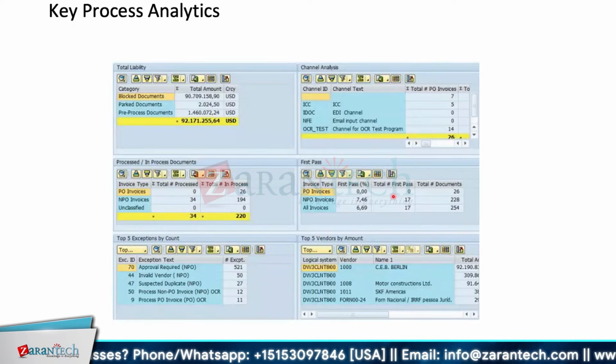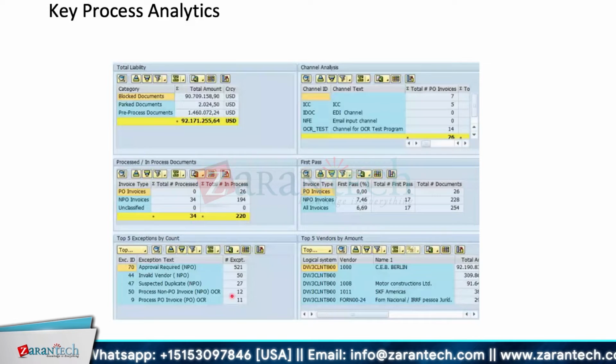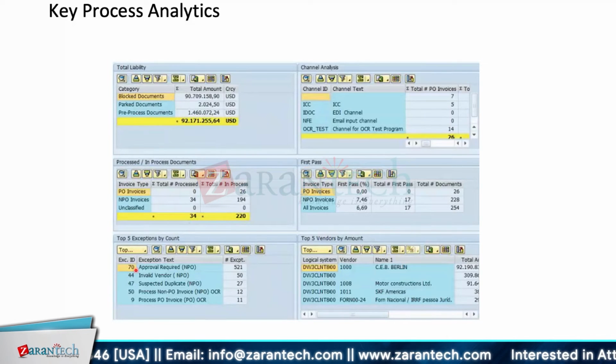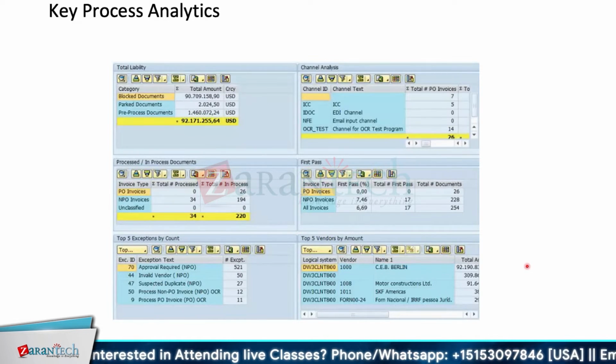And then probably you can try to improve the overall solution. The next one is top 5 exceptions by count. This is basically a glimpse of your exception analysis view. For the top 5, it shows how many DP documents there are, and the exception ID and the exception text. And the last one in this section is top 5 vendors by amount. Who are the top 5 vendors you are paying? It gives a glimpse of that, and the total amount and the vendor number as well. Okay, so this is about the reporting section we had.